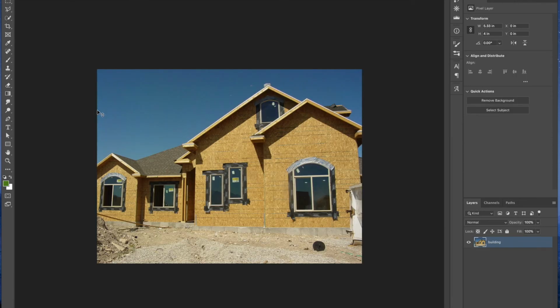All right, so the first thing I need to do is get rid of the sky that was here. So I am going to go to my quick selection tool, and I'm actually going to try Select Subject first and see what it does. Actually, not bad.